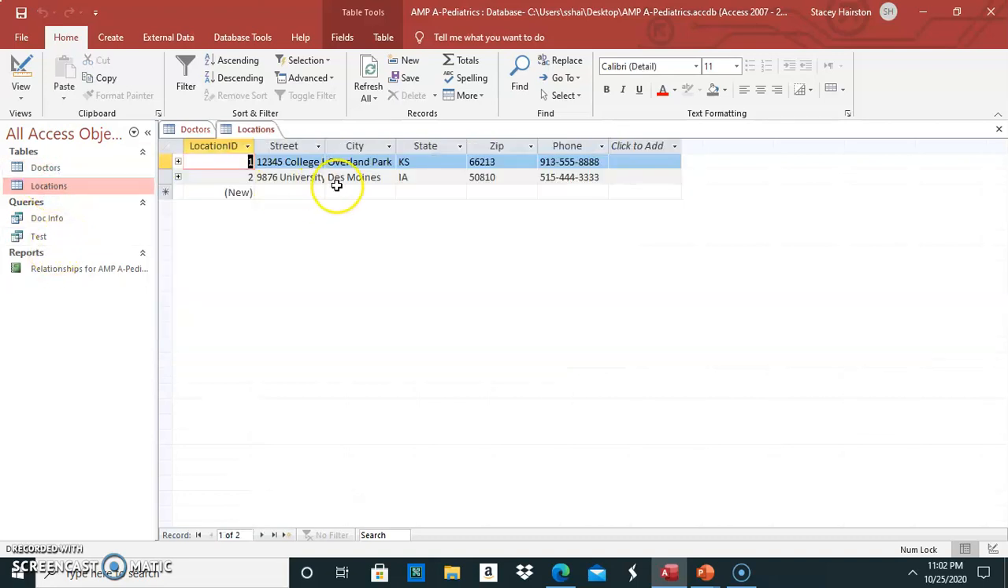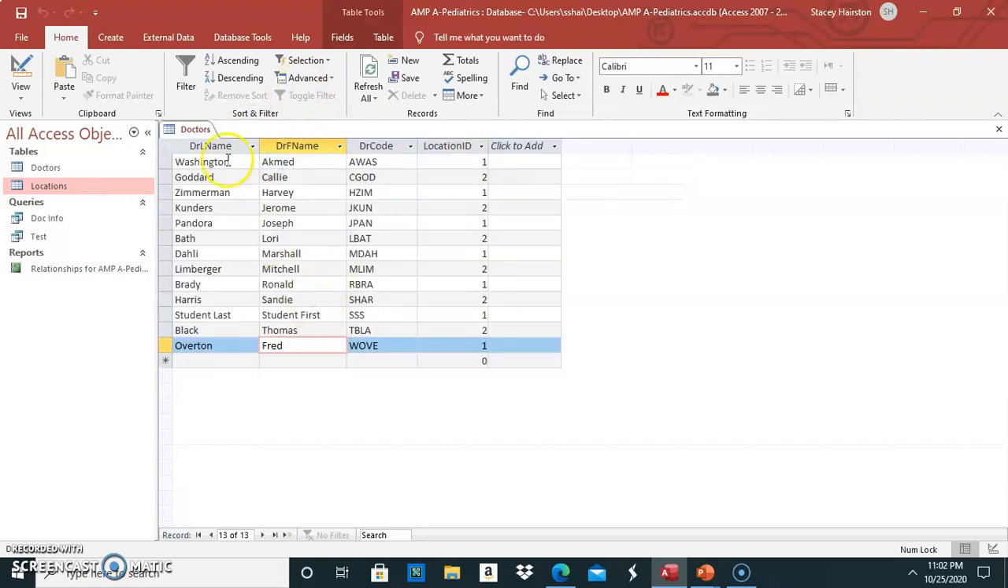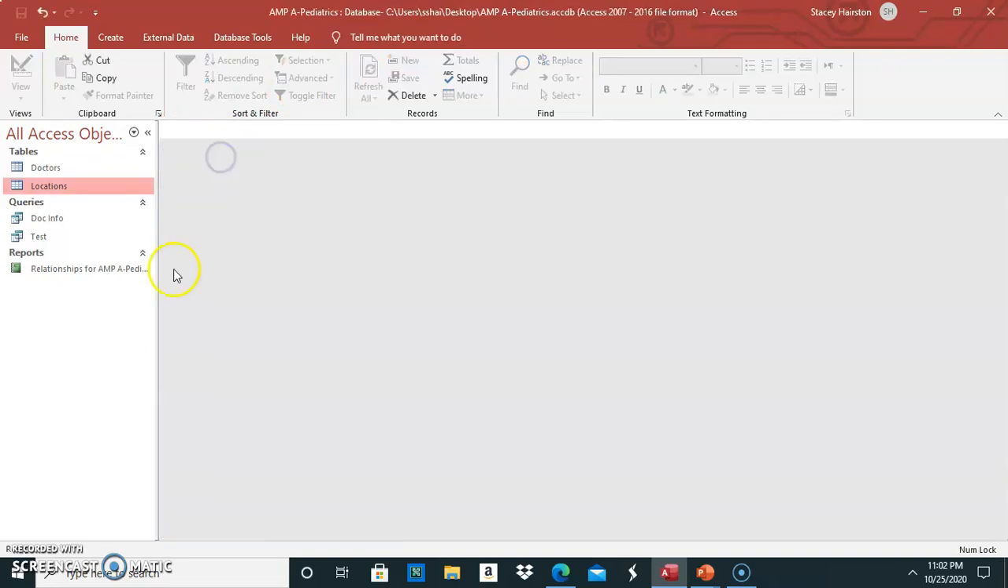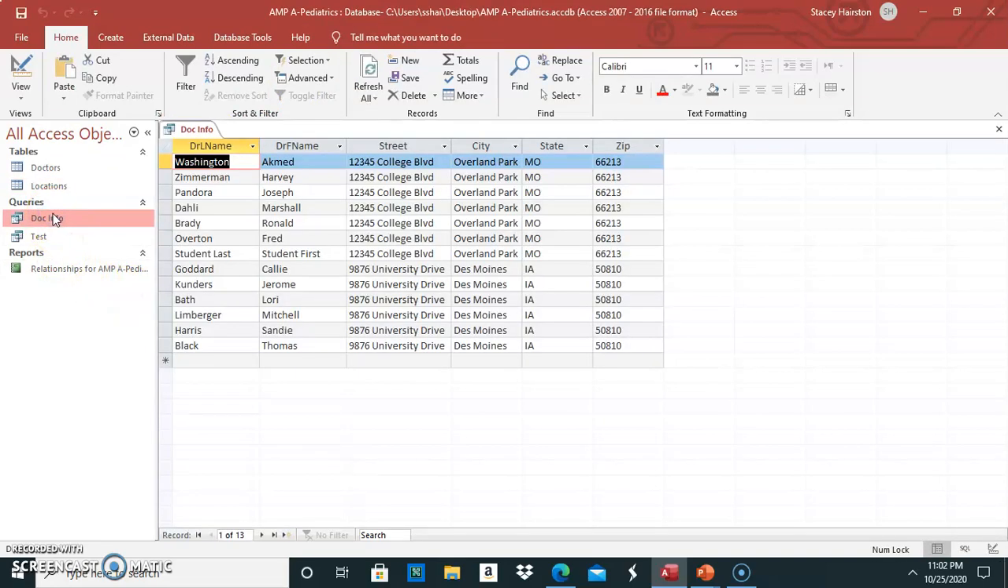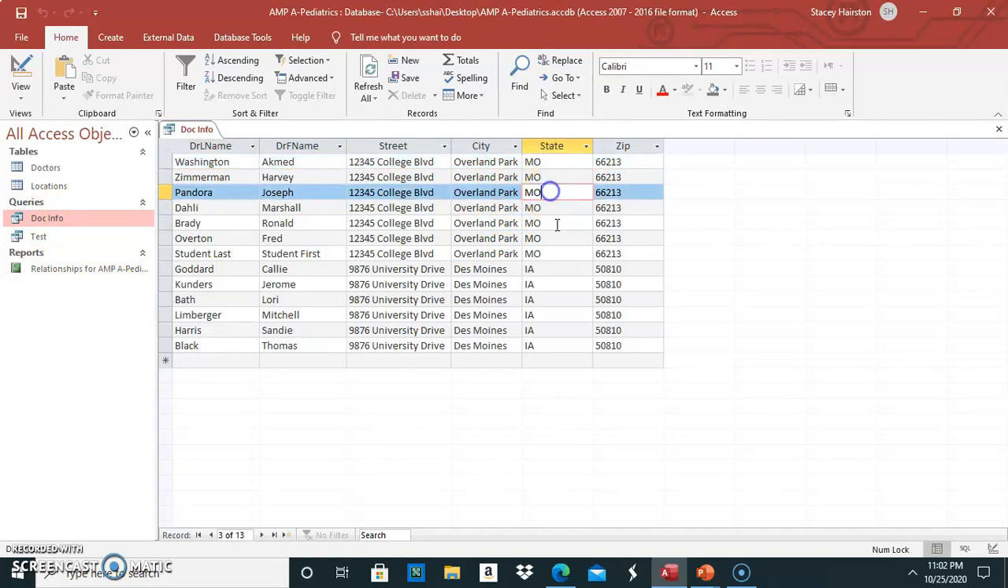If we go to our table and we now change this state, and I'm going to change this state to Missouri. After I change it, I'm going to close it. I'm also going to close this one. And then I'm going to go to my doc info, and notice my state is now Missouri. So vice versa, anything you change within your query, it'll change in your tables. If you change something in your table, whatever query you have already run, it will change there as well.